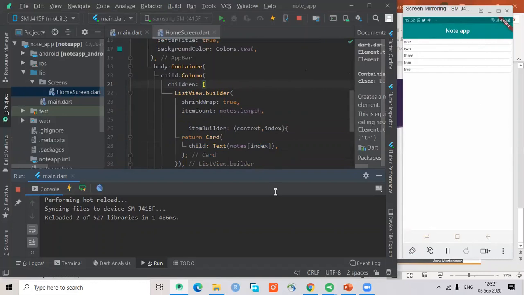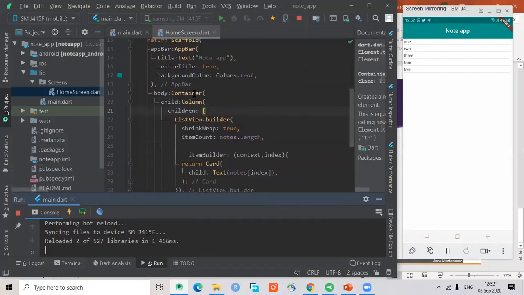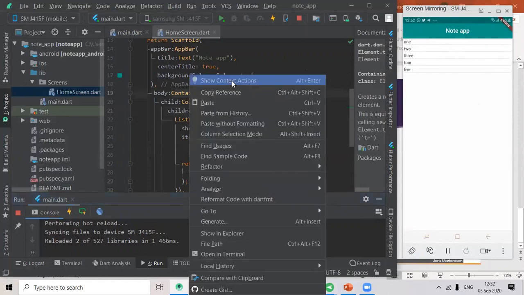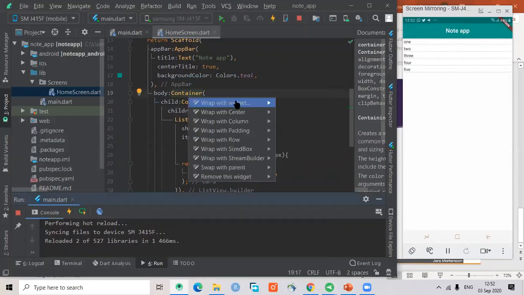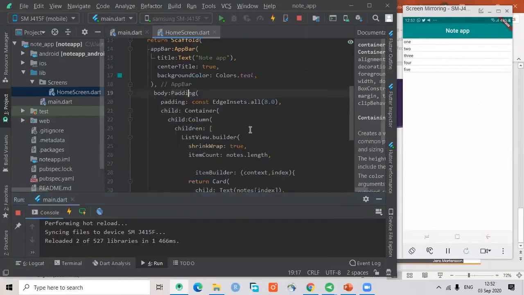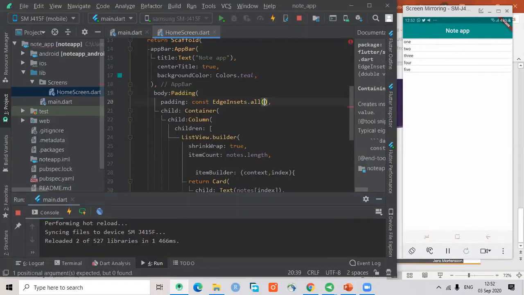Now, since this is in a container, what I actually want to do with this particular column widget is wrap it with padding. So I'm going to wrap it with padding. Let's give it a large value of maybe 40 pixels. Okay, 40 is too big. Let's make it 20.